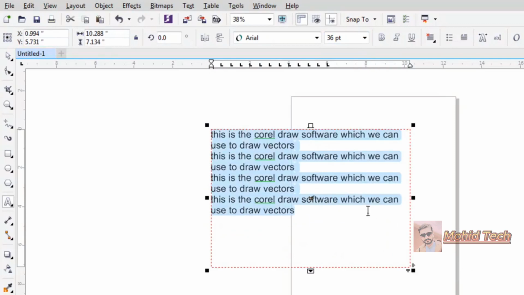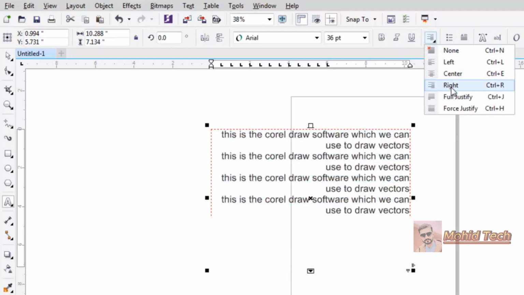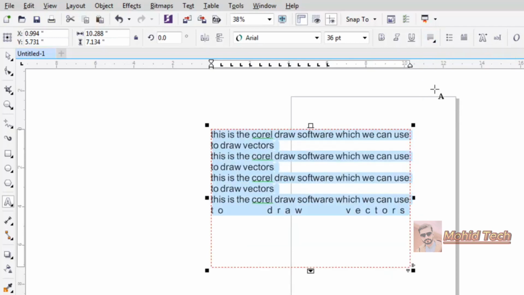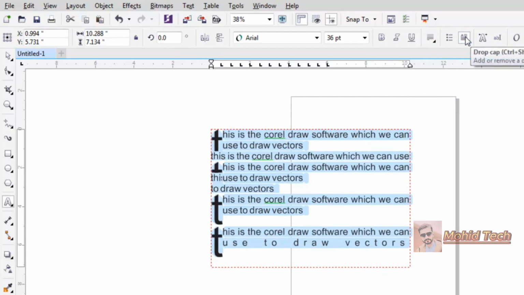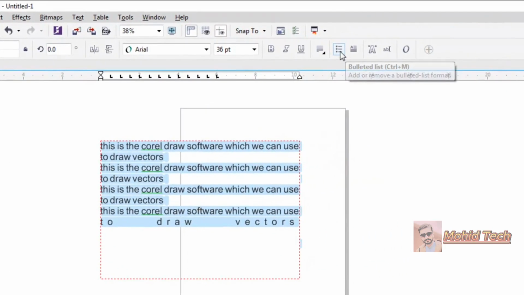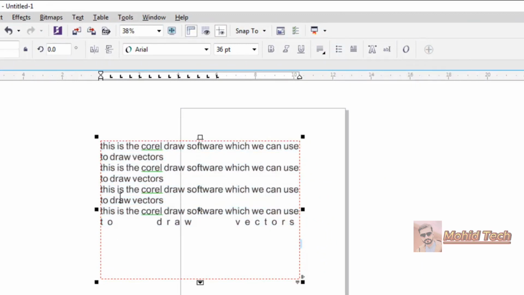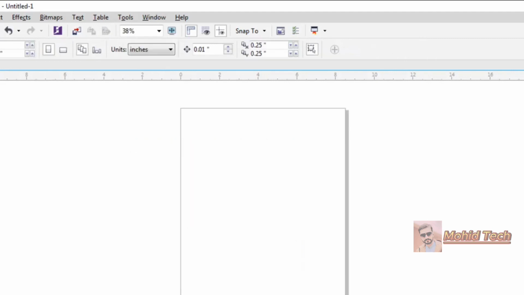This is basically the style for paragraph. Now you can see you can use all these options like align left, align center, align right, and justify, and other options like drop cap, which means adding one bigger character to the starting of the sentence. And also you can add bullets to these lines, things like that. So basically you can write simple text using this option. This one I'm talking about, this text tool.